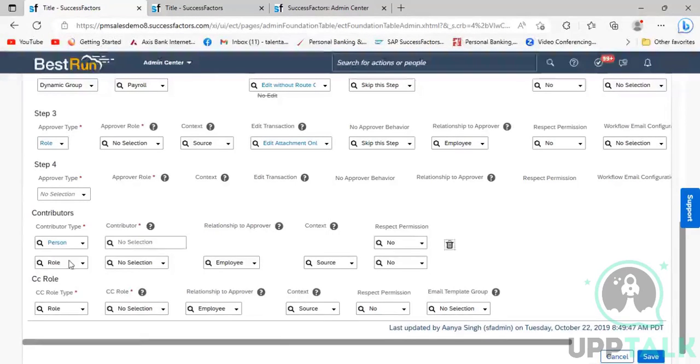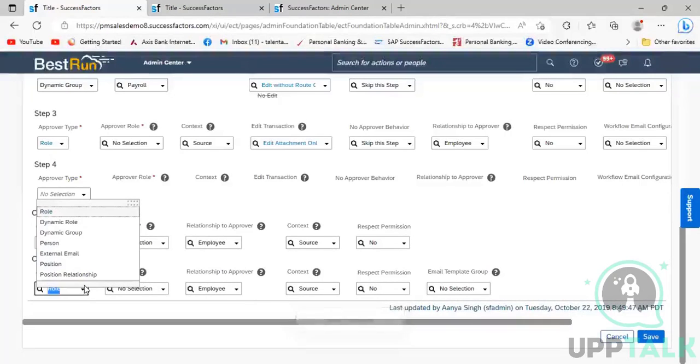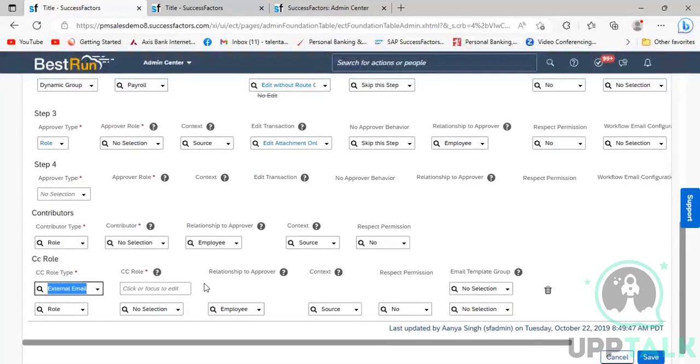Now in the CC role, when you go and see, role, dynamic group, and person will be there, position is not, and additionally we can see external email. When you click on external email, it means somebody you want to include in the CC role who is outside the SuccessFactors system. That is also possible with the help of an external email. So this is the basic understanding and the difference between the approver, contributor, and the CC role.